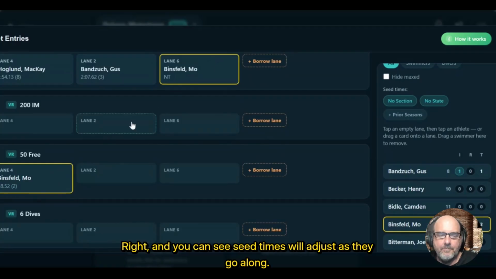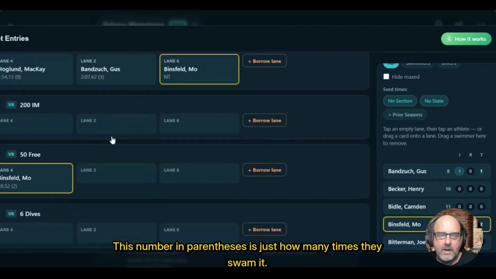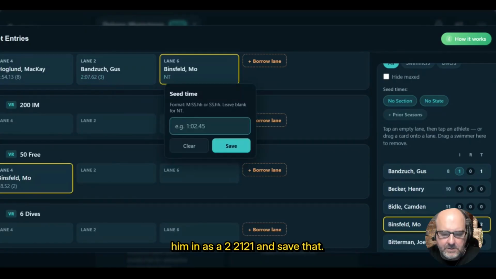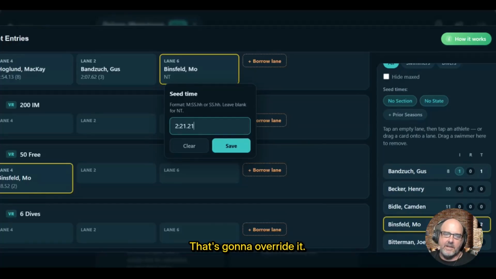Right, and you can see seed times will adjust as they go along. This number in parentheses is just how many times they swam it. If you don't like the seed time, like I don't want to have Mo as an NT, I just click on that and I can put him in as a 22.21 and save that.